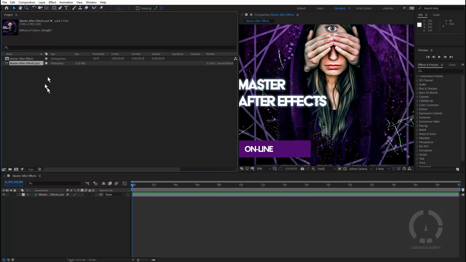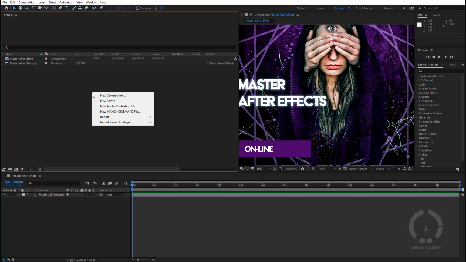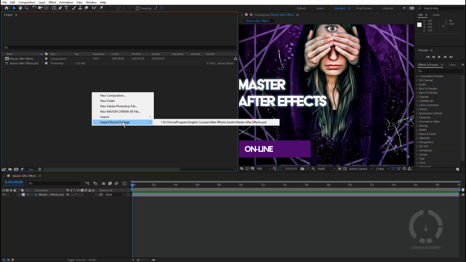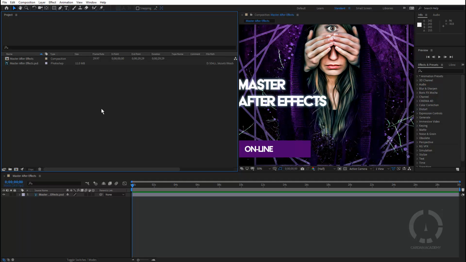Now additionally, we have some other options. We can right click in here, and we can create a new composition from here. We can create a new folder. We can create a new Photoshop file from here, a new Maxon Cinema 4D file. We can import objects from here. We can import recent footage, and you can see that the recent one that we imported was this PSD file, and I have it right in here. So if you are working with some files, you can just import them right away into your project.